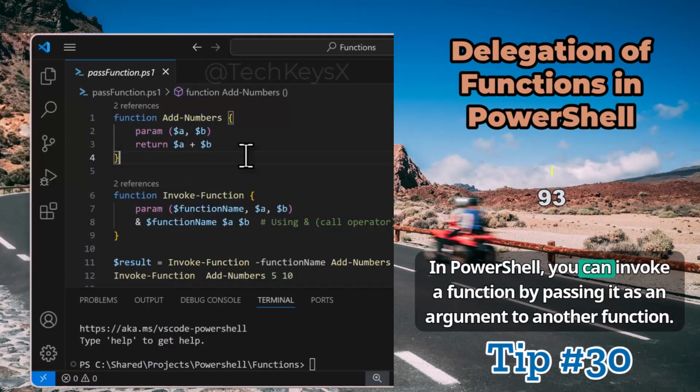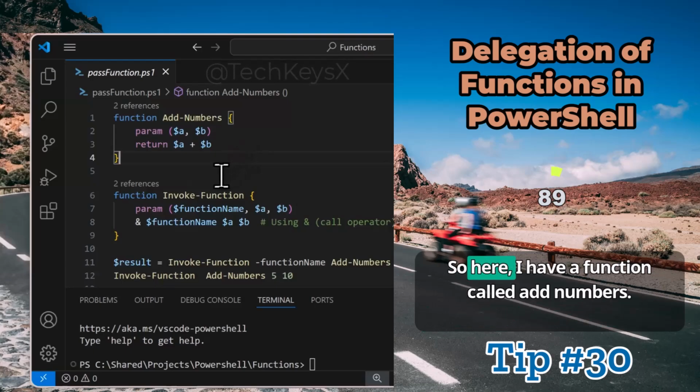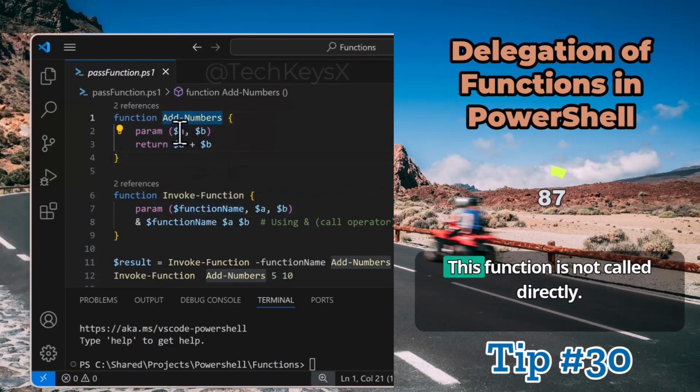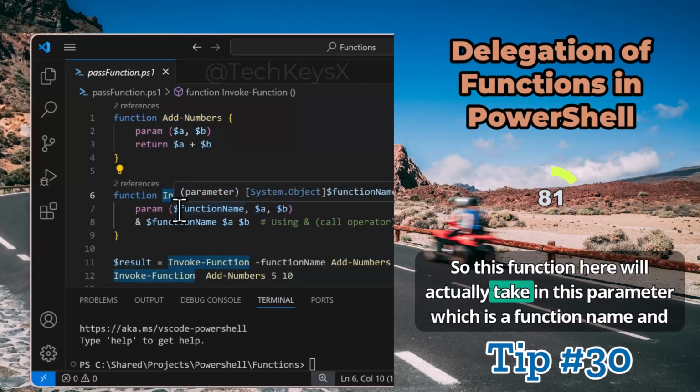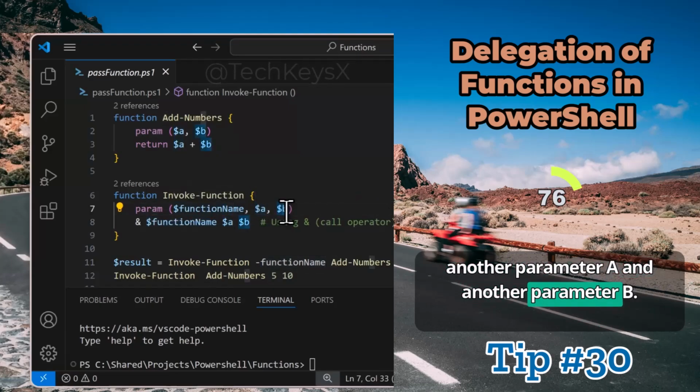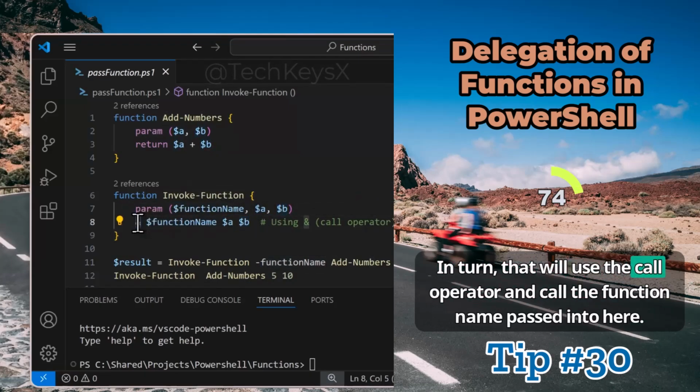In PowerShell, you can invoke a function by passing it as an argument to another function. Here, I have a function called add numbers. This function is not called directly. Instead, it is being called from this invoke function. This function will take in this parameter, which is a function name, and another parameter A and another parameter B. In turn, that will use the call operator and call the function name passed into here.